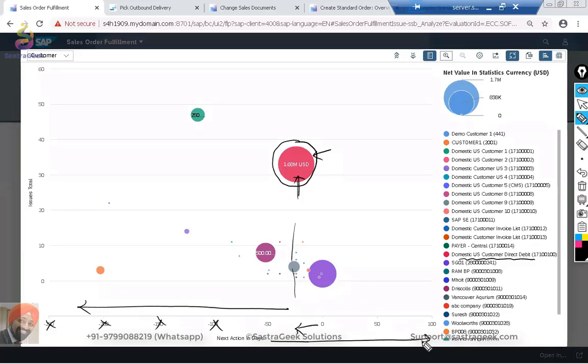Another issue is that today you need to deliver this, and there is a big amount which is held here. This is a big amount which is held, and this is small, small, small. The smaller the dot, the lower the amount. So you need to focus on the bigger bubbles. This is your focus area, where you need to focus first.